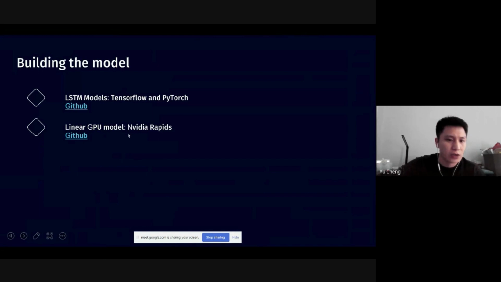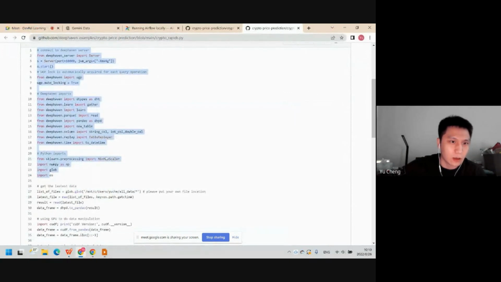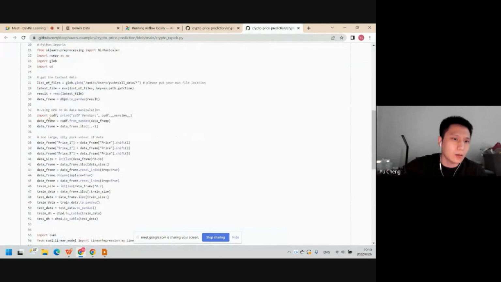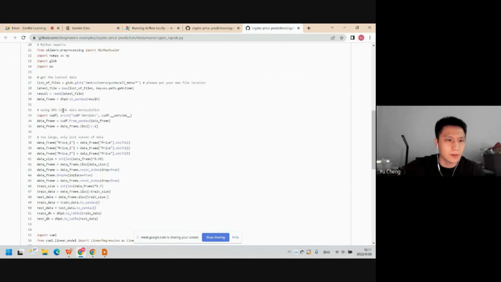Okay, so I also use NVIDIA wrappers to train the linear GPU model. We can take a look at the code. For the above, it's just the same bunch of inputs and connection. The NVIDIA wrappers enable you to develop your data science project fully on GPU. So you can do data manipulation and also train your model on GPU, but it does not support Deephaven tables. So I have to switch back and forth between Deephaven tables and pandas to show how it can be used on GPU.